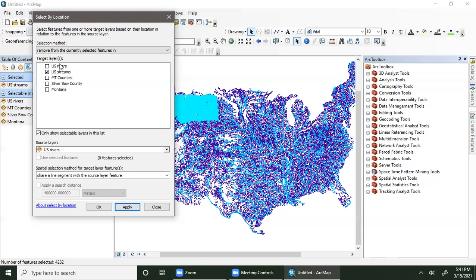All right, so we want US streams that cross the outline. Selection. Streams. So now we want to remove from current selection US streams that share a border with US rivers.